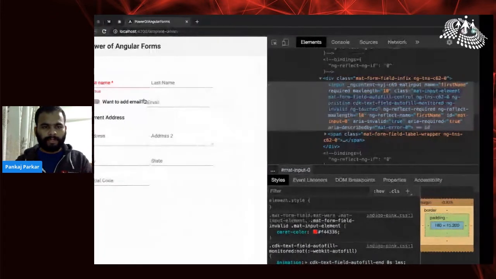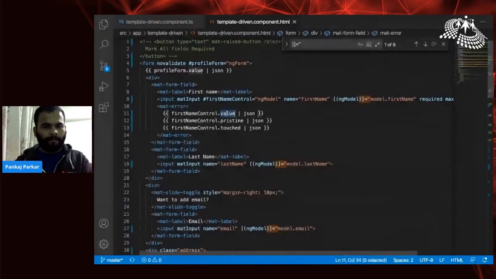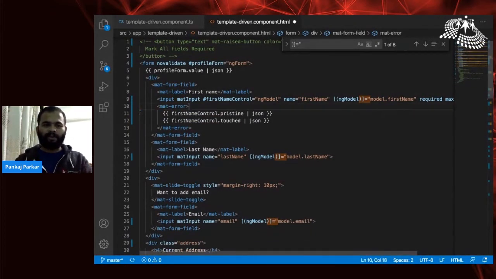So see, true, that means the value is true, this one is true, and this one will not show anything because it is undefined, so it won't show any value. Okay, so this way we can add your errors here.